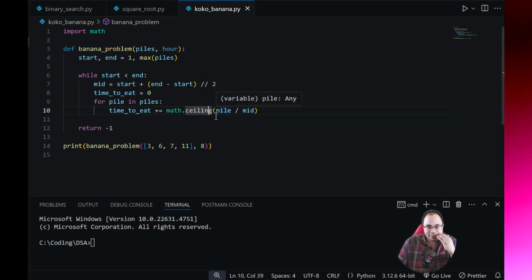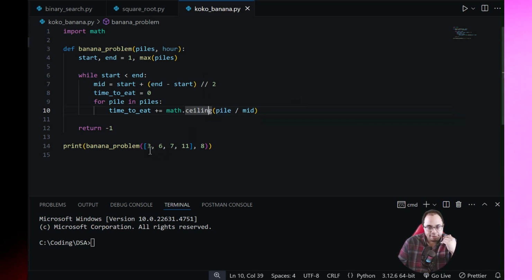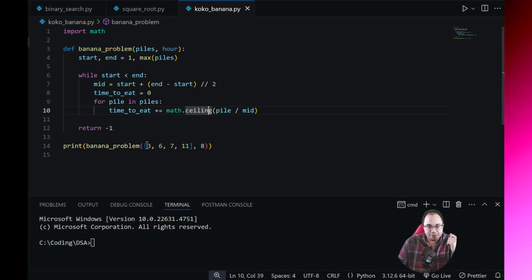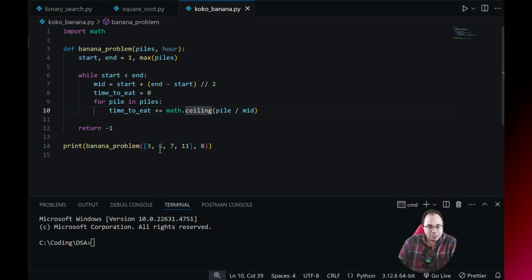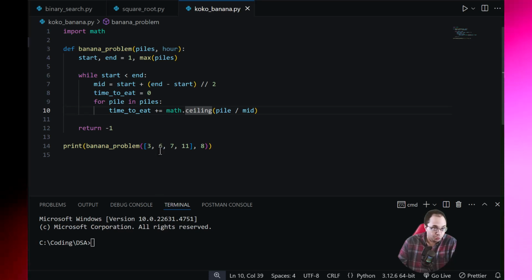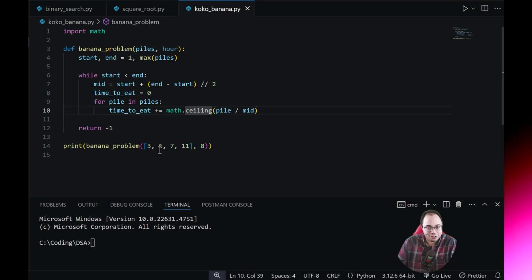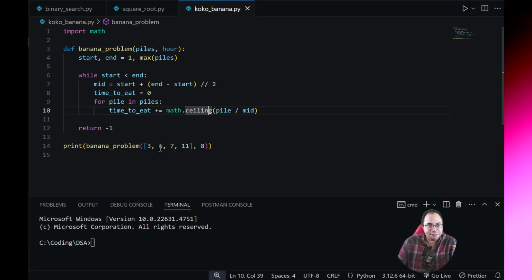So for example, let's say we were eating 4 bananas per hour. Well, then the first pile we eat in 1 hour. And then the second pile, 4 doesn't go cleanly into 6, so we want to round up to 2, because it takes 2 hours to eat the pile of 6 bananas if you're eating 4 bananas per hour. All right, and so we're just going to go through each one and say, okay, cool, how much time does it take to eat each pile, and sum all that up.